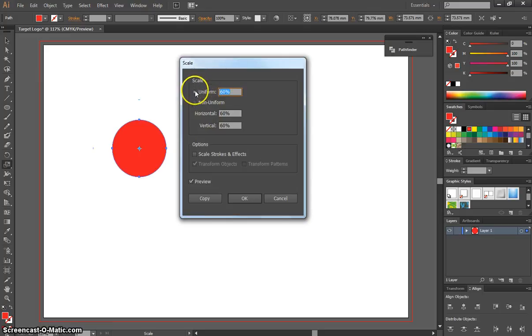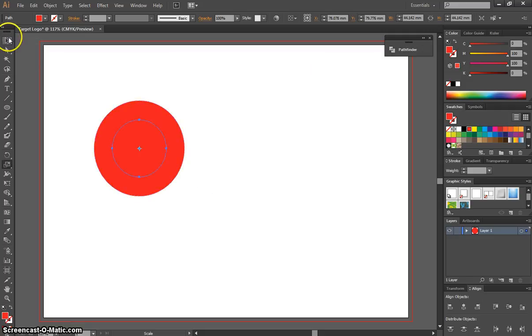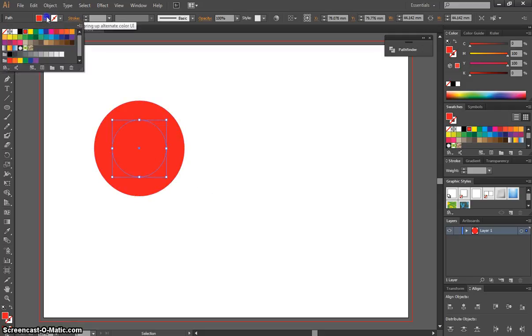I want you to change the scale uniform size to 60%. What that's going to do is copy a new circle onto our page, which is 60% of the size of the original one. So click on the word copy. And you can see now we've got two different shapes. So we can click on this smaller circle and just colour it in white.